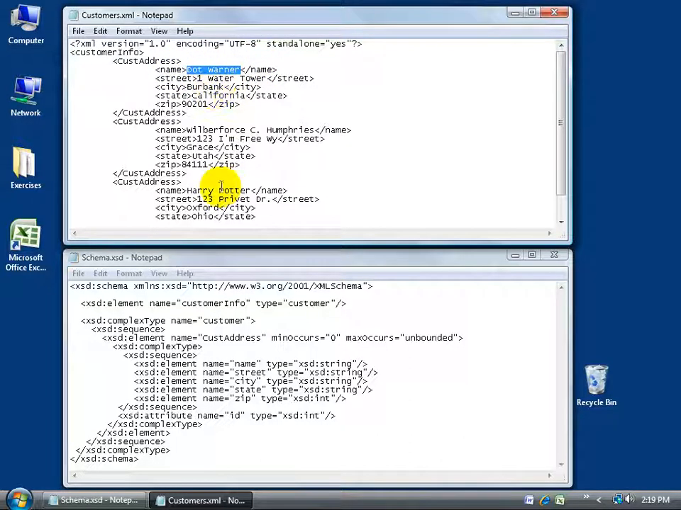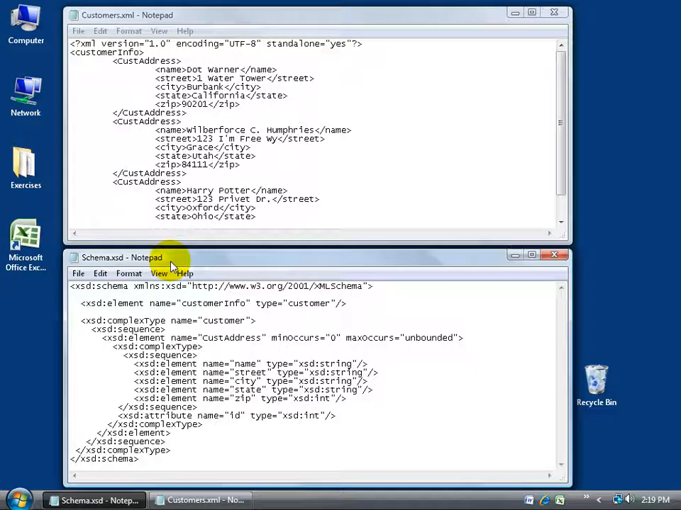So I have all this data in here. We have all the names, we have all the streets, and so on. Now we have to create a separate file, an XSD file, that will actually map the data here into the fields that we define in here.